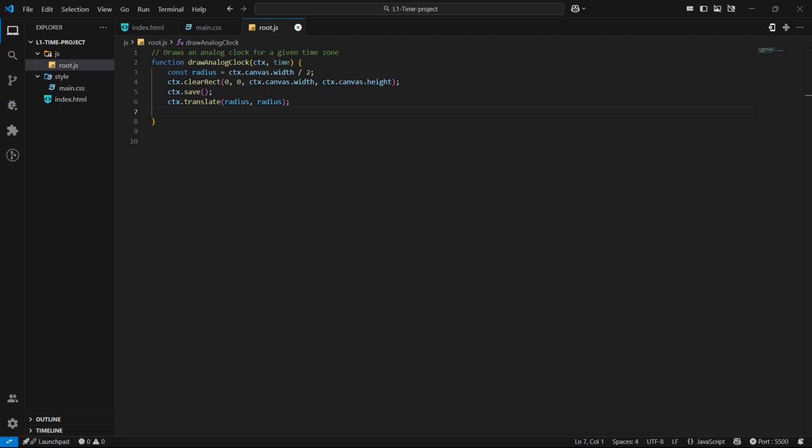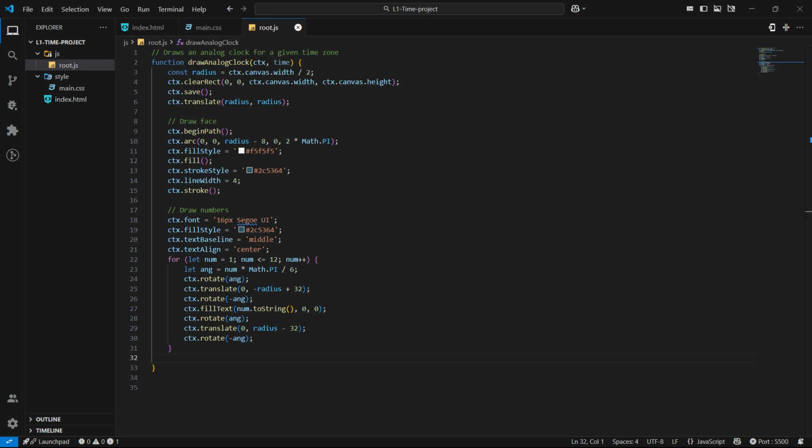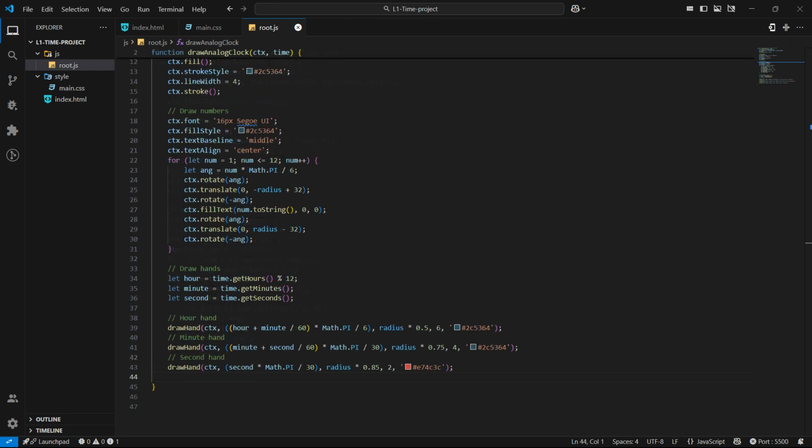The drawing state is then saved, and the origin is shifted to the center of the canvas to make positioning easier. A circular clock face is drawn, complete with a border, and the numbers 1 through 12 are placed around it using rotation and translation within a loop. From the time object, the current hour, minute, and second are extracted, and 3 calls to the helper function drawHand draw the hour, minute, and second hands.